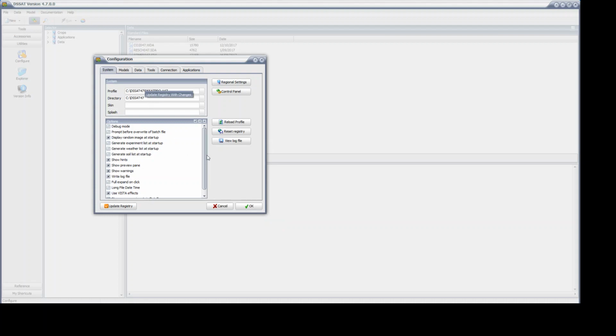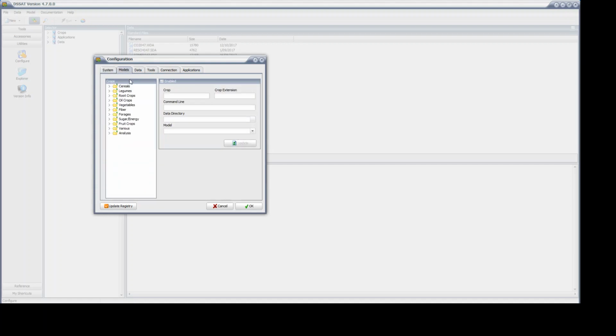Okay, so it's got the system in here, so your profile, directory, you've got some options there, whether you want to show hints, so that's very important that that one's crossed. Debug mode, so you might want to have a look at that when you get a chance. You've got models, so you can manipulate where the models are coming from, whether they're enabled or not enabled, their extension, their directory.